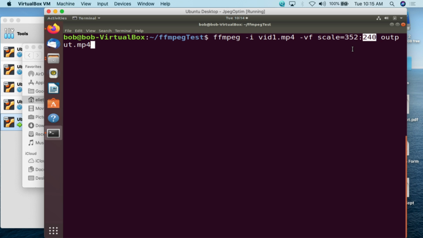So let's say I know what I want the width to be, but I'm not really sure what the height should be to keep the aspect ratio proper. One of the things I can do here is I can do -1. So basically what this -1 does is it says keep the aspect ratio.